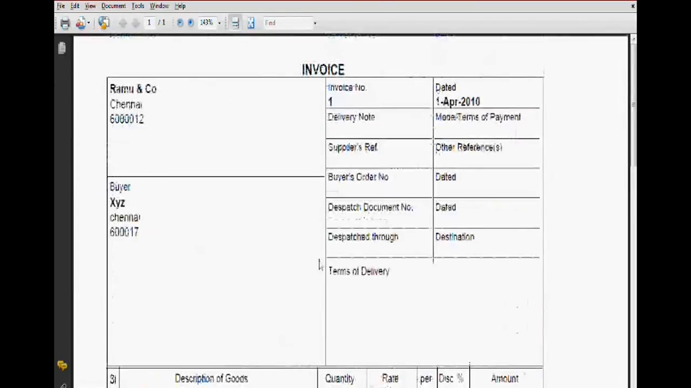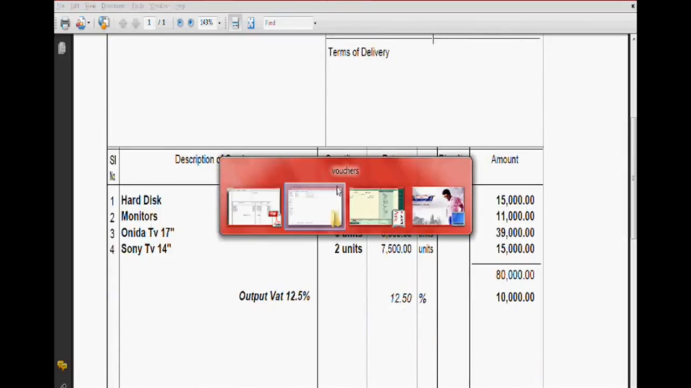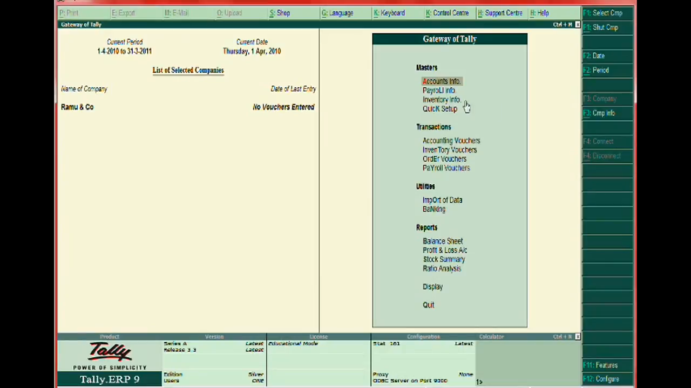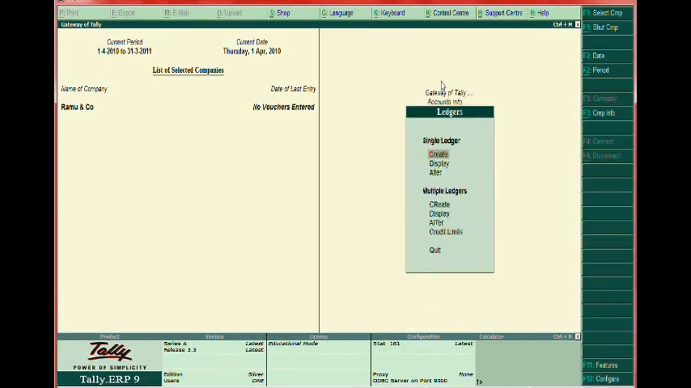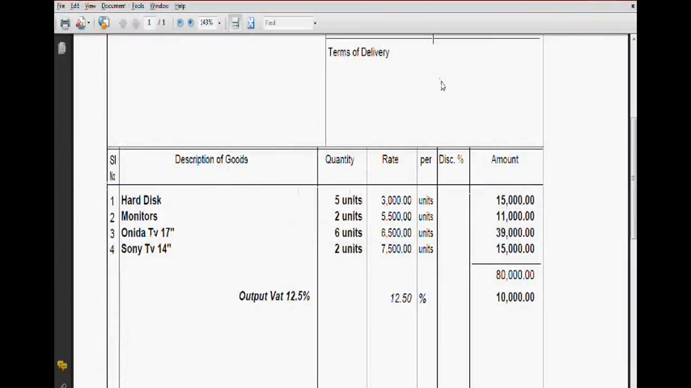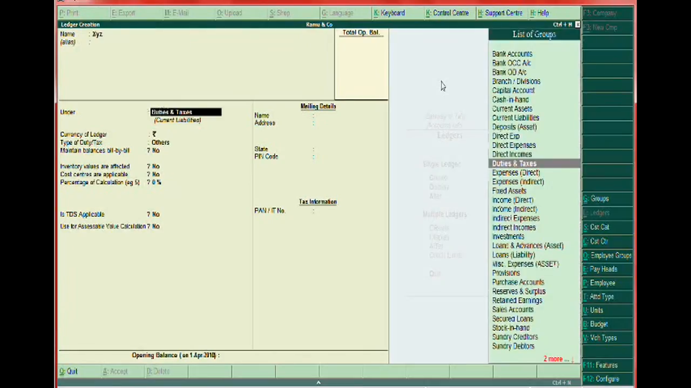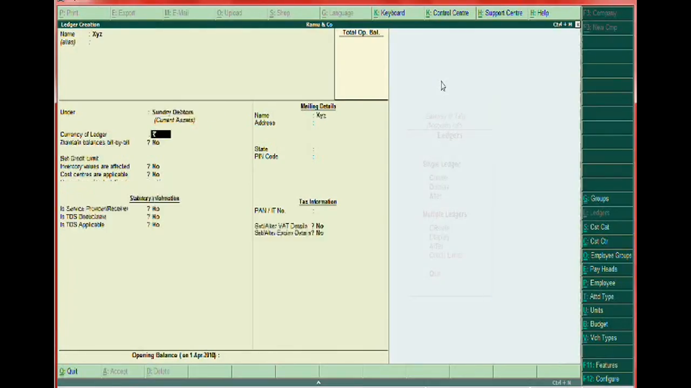So go here, see, Ramu and Co is selling to XYZ. Ramu and Co is our company. So this is a sales invoice. So go to Tally, ledger, create XYZ, say sundry debtor.